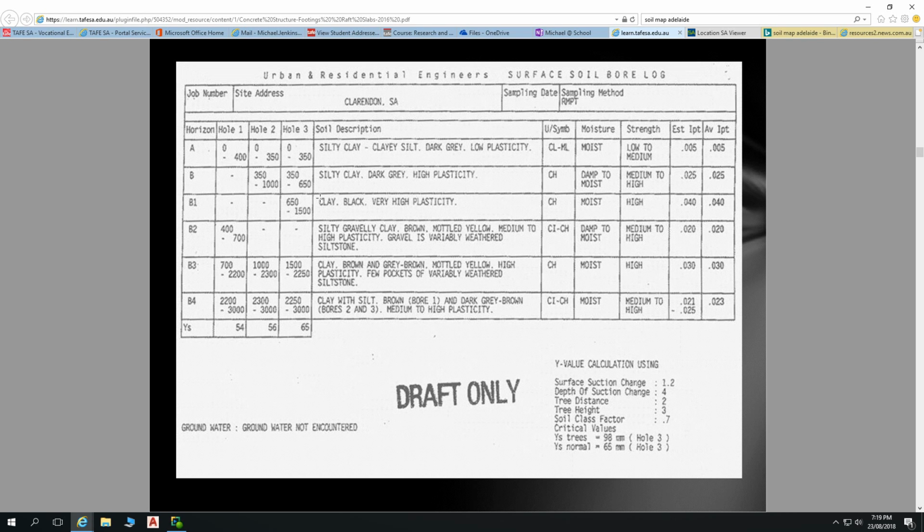Because we hit some of that weathered siltstone, in sections like down only 400 mil deep, in this case 1 metre deep and 1500 deep, our Y values at the bottom here are not huge. So this is typically a lot of the information that's going to dictate what your footings are, the Y values. That shows you how reactive the soil is. So a Y value of 54, 55, and 65, that's not very high. I can't think of where you draw the line in your classifications, but that's not too bad.